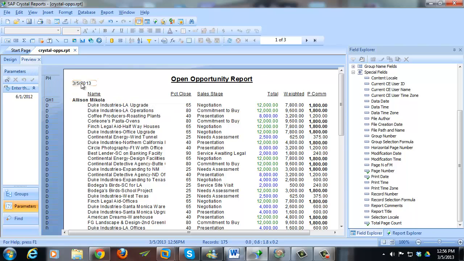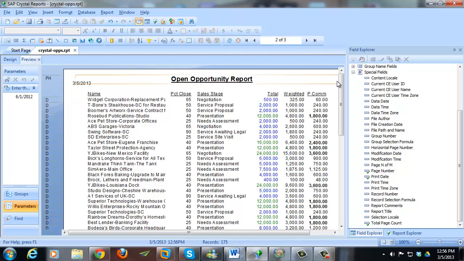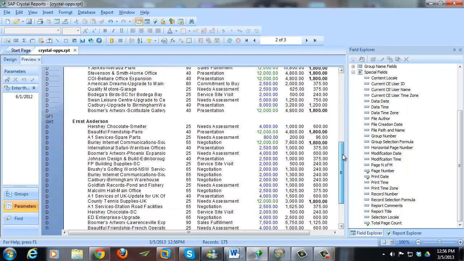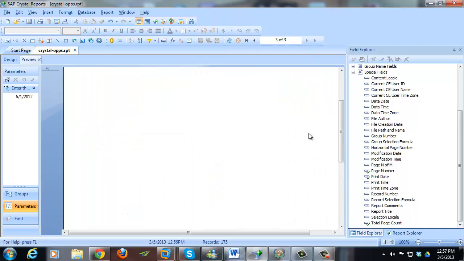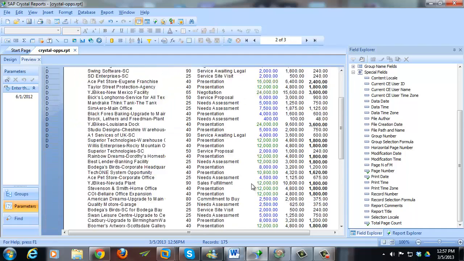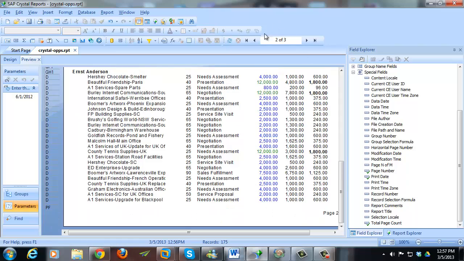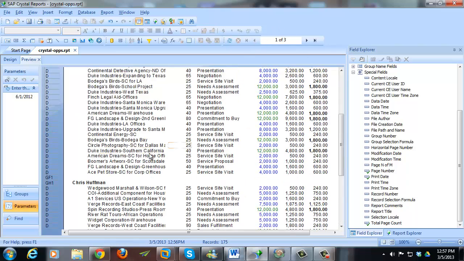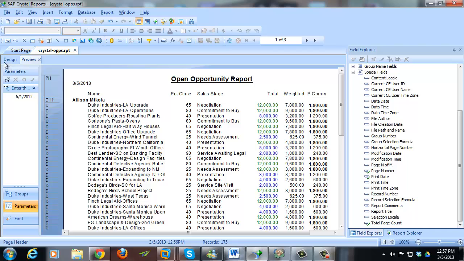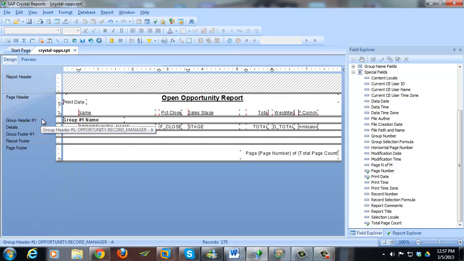All right, it's now going to break it down by record manager here, and let me see if I go to the other pages. Okay, you can see there's Ernst and the third fellow. Let's see, might actually be on the first page. Okay, and there's Chris Huffman. Now if I go back to my design, now I can see I have more sections in here. I have a group header and a group footer. So these fields get repeated before each new group. And by default, the group name gets shoved in there.